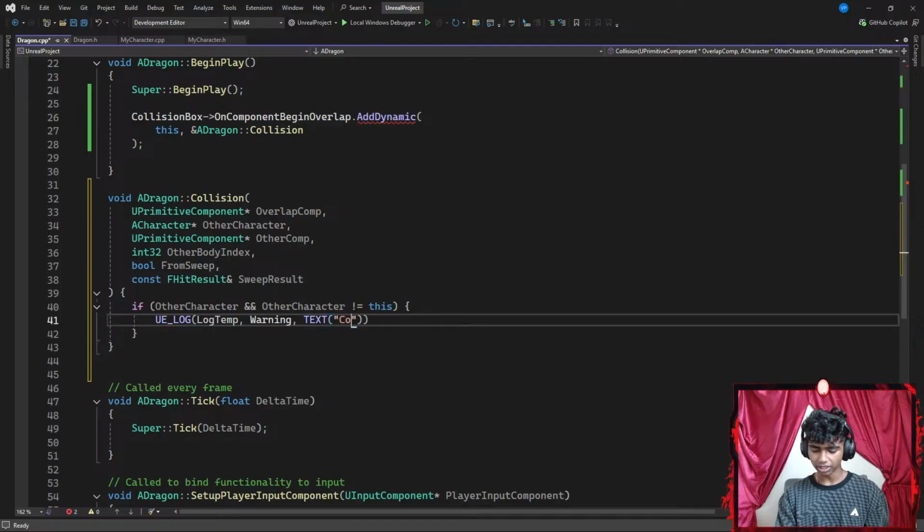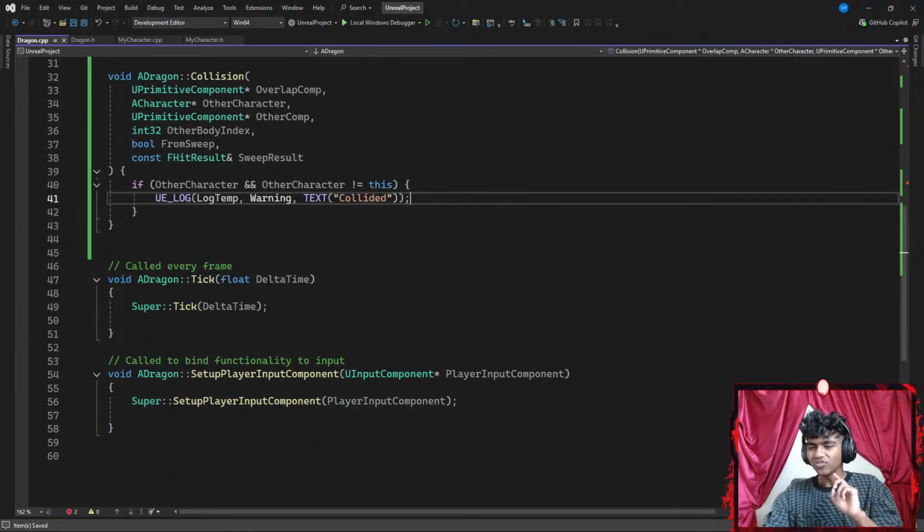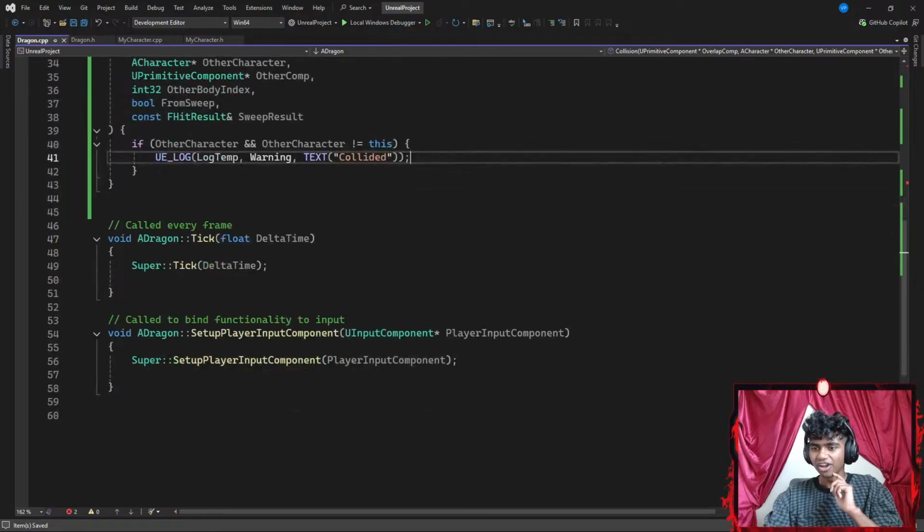So let's go with something like collided. Okay, so I basically just collided with some object, ending with a semicolon. Now, let me hit Control S to save the code. I feel like that should be pretty much it. I don't think I have to add any kind of player input component for this. Okay, that's pretty much it.